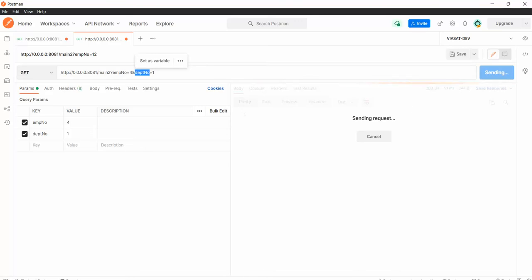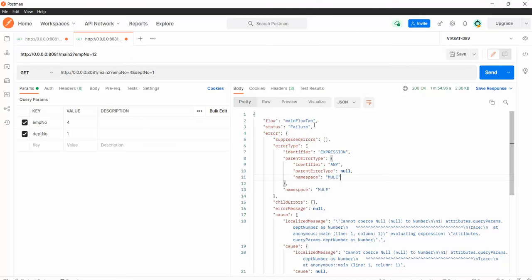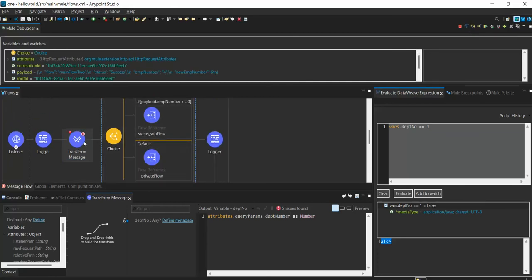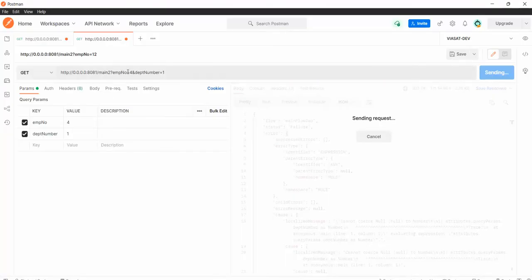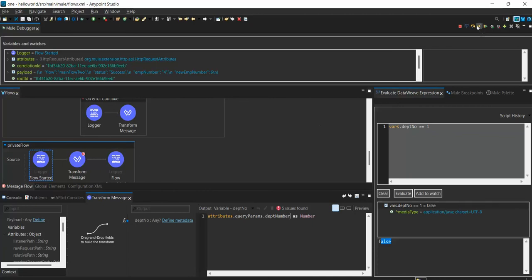Okay. Main flow 2 is failed. We want to provide the department number. Send another request. Come to flow. And now this transform message has passed successfully. Payload.employee number is less than 20 and going to private flow.